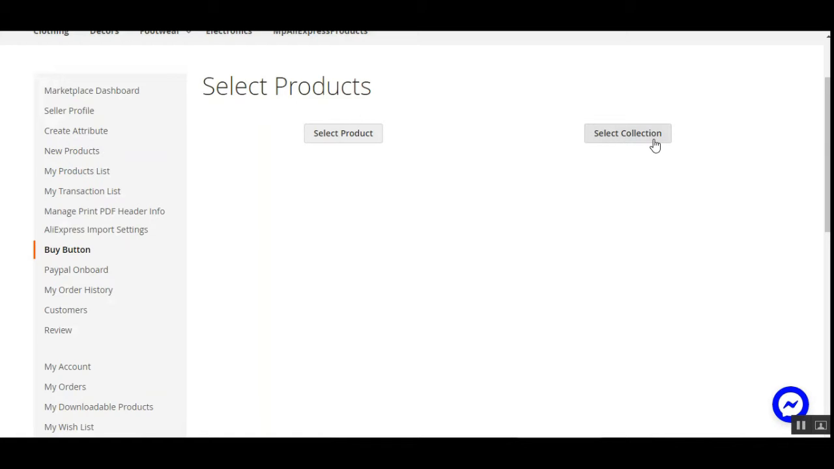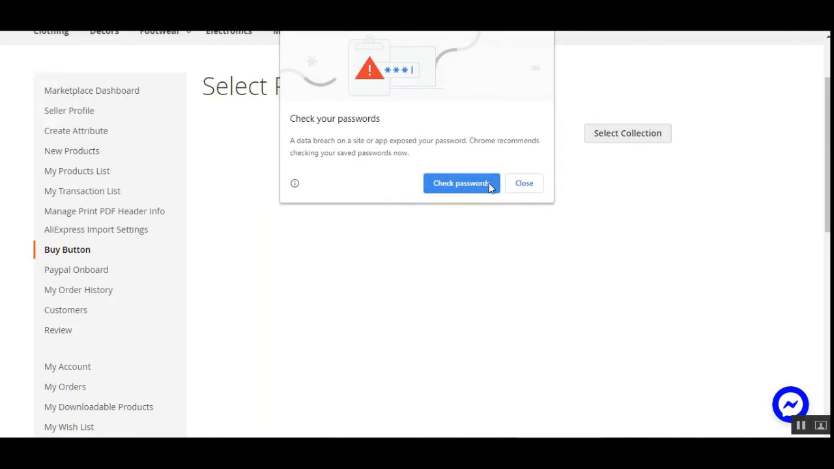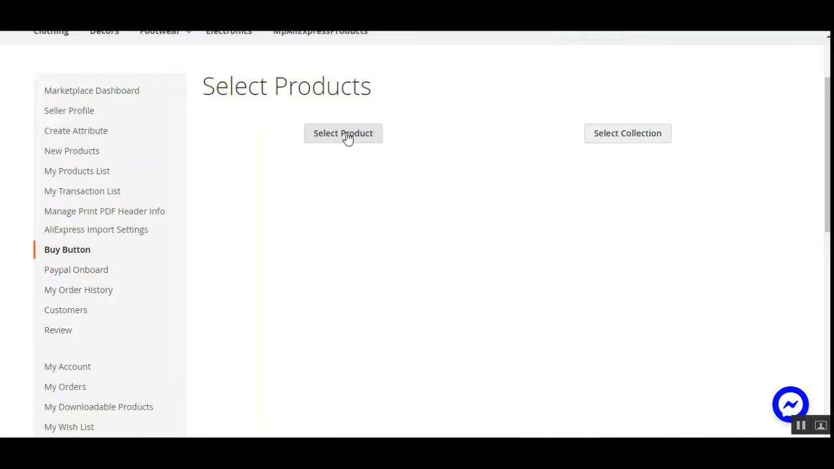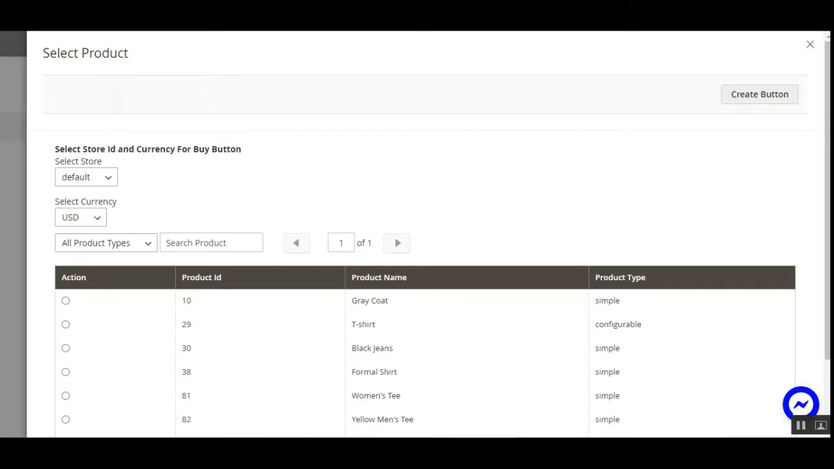Within the collection you can choose multiple products, and under select product you'll be able to select only one product. That brings up this particular select product section, as you can see. Here the seller can choose the store for which he wants to have this particular buy now button. After choosing the store, the seller just needs to choose the currency.